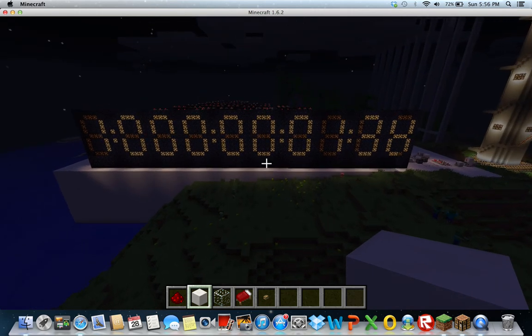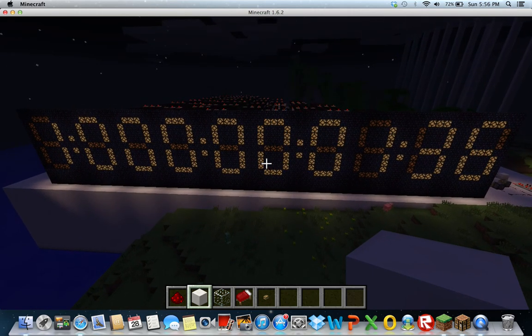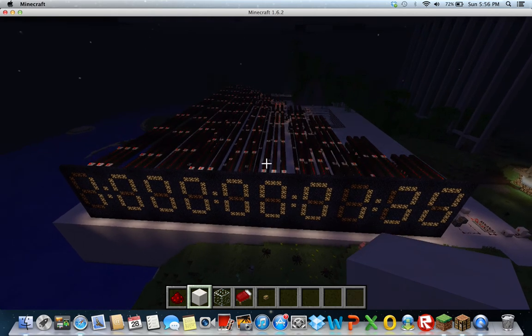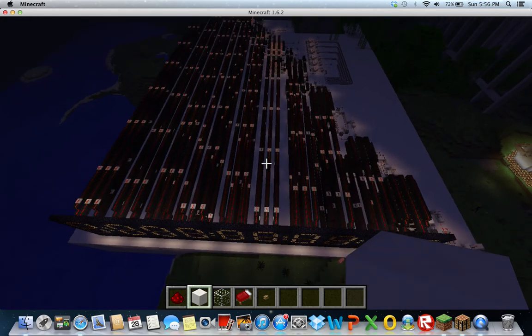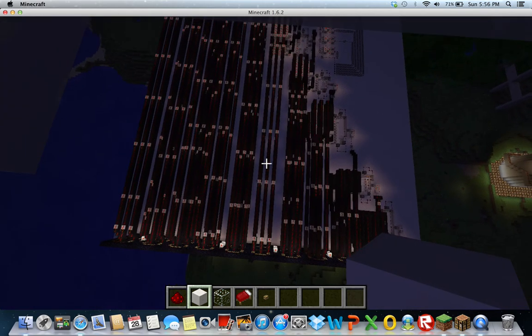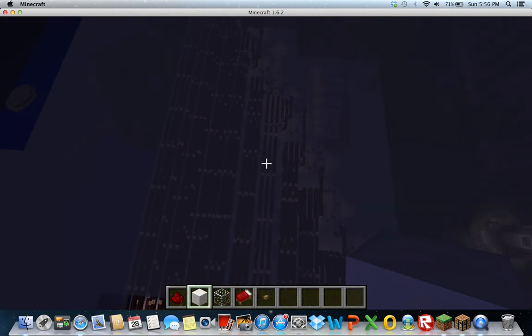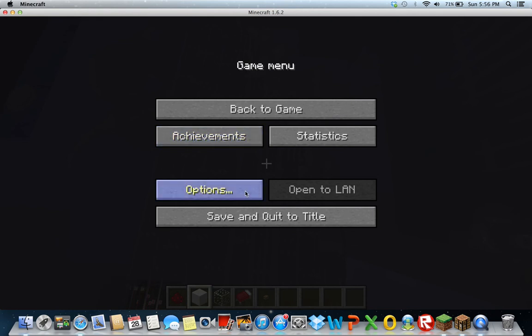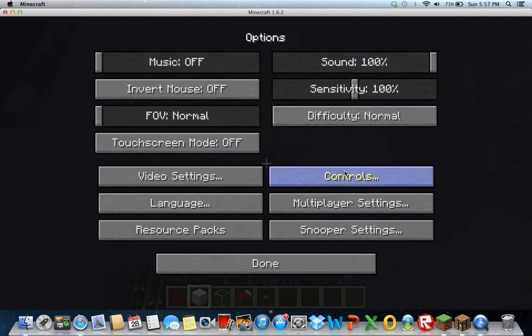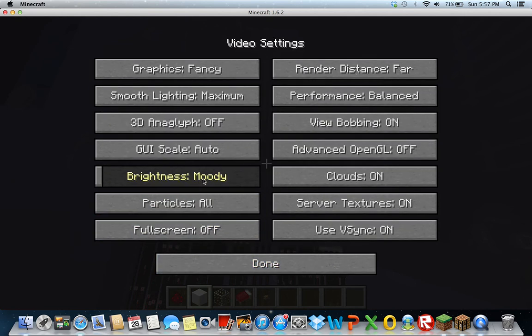So how does this thing work? From the front, it looks like, okay, there's numbers there. Well, there's a lot of stuff that we put into it. I built the whole thing, but oh, clouds are on there. Here, let me turn off the clouds real fast. Options. Controls. Oh, no, that's controls. Video settings. There we go. Clouds off. Okay.